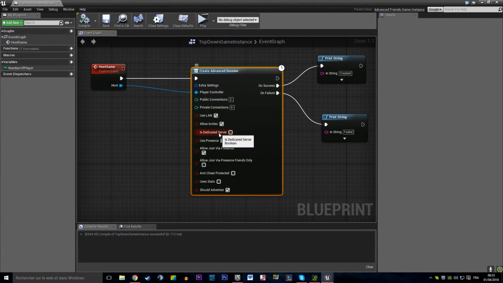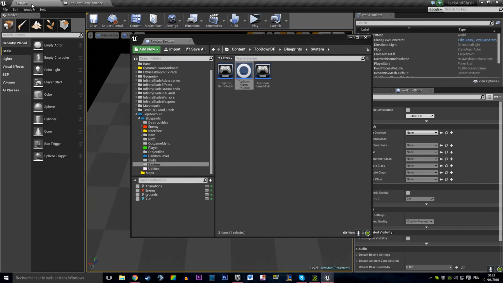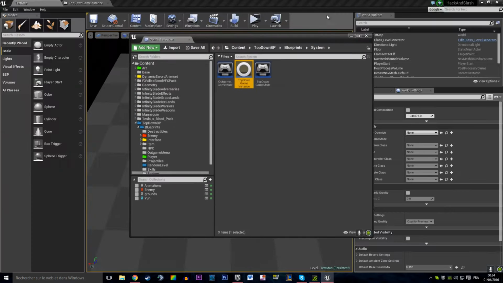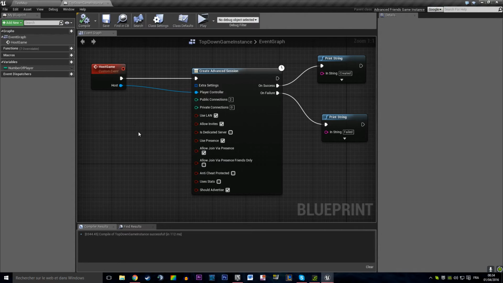So with is dedicated server, no, we're using a listen server. So before you ask, I'm building that logic using a listen server, so not a dedicated one. What that means is one of the players is going to be the host. Use presence, don't know what it is.